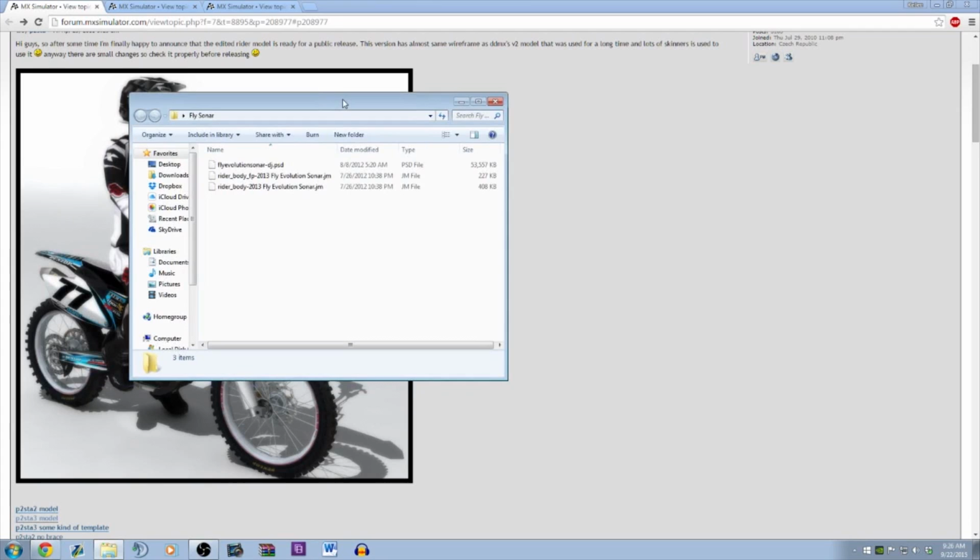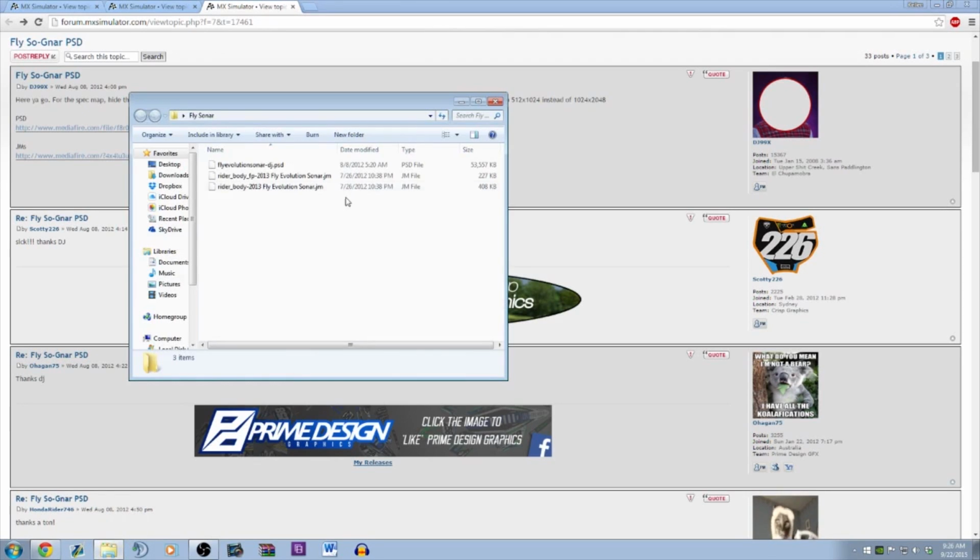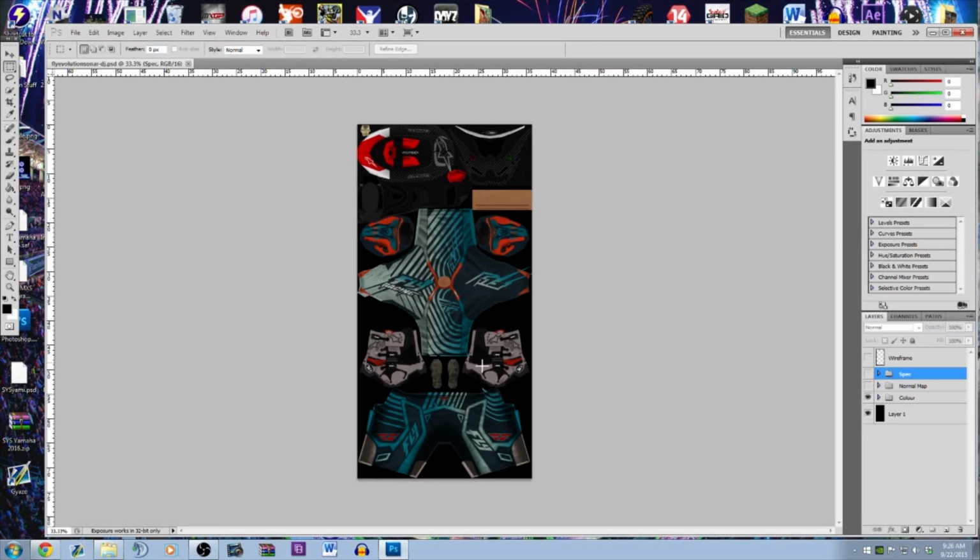Once you download all the stuff from that PSD, you end up with this stuff right here. You end up with the rider body 2013 Fly Evolution Sonar JM, and the rider body FP. FP stands for first person. So when you're in first person mode, you don't see the neck brace because of this model right here. And you get the PSD, and that is all on this page right here, the PSD and the JM. So now I'll show you guys what you want to do with this stuff, and I'll jump into Photoshop.